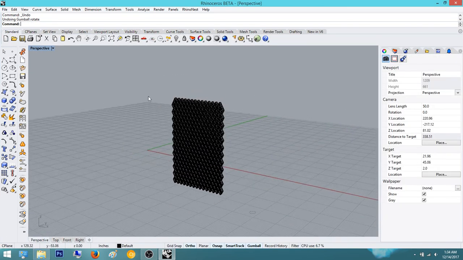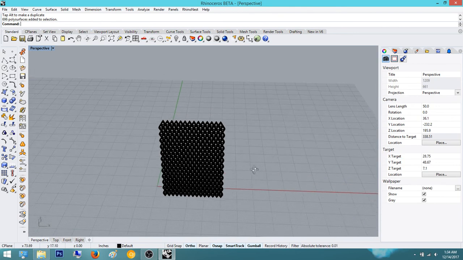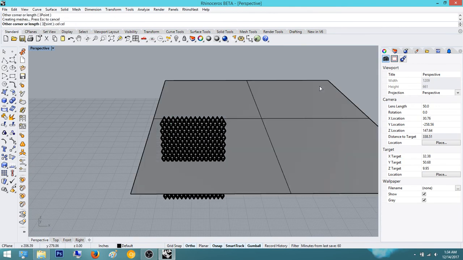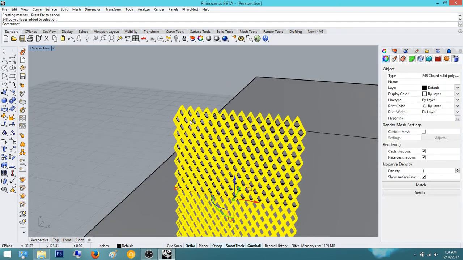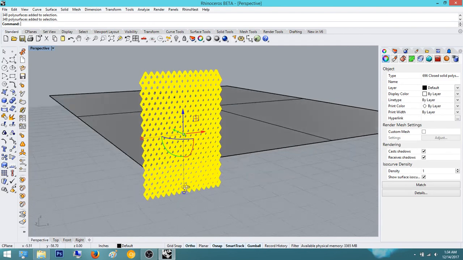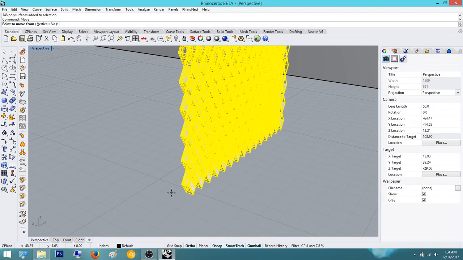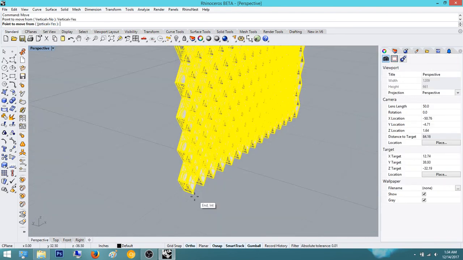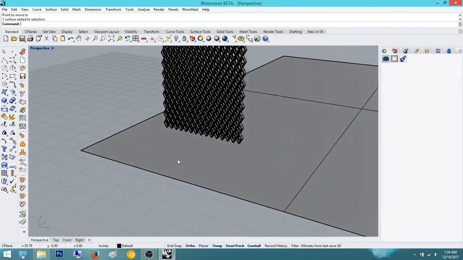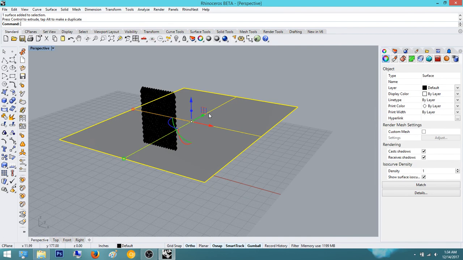Rotate this, and what I like to do, if you're gonna render this, is do a plane here. And since these are grouped, you can just click both of them, and then do a move. Vertical, yes. Move them to this plane. Make it flush. Awesome.